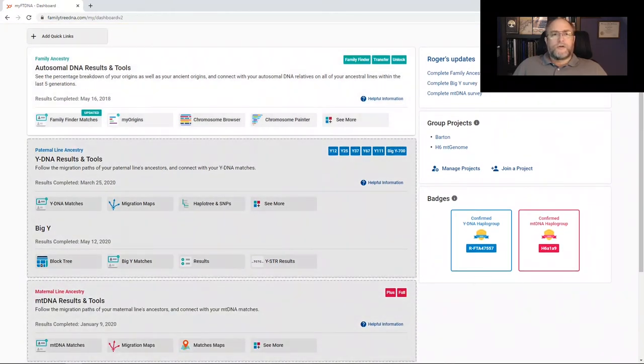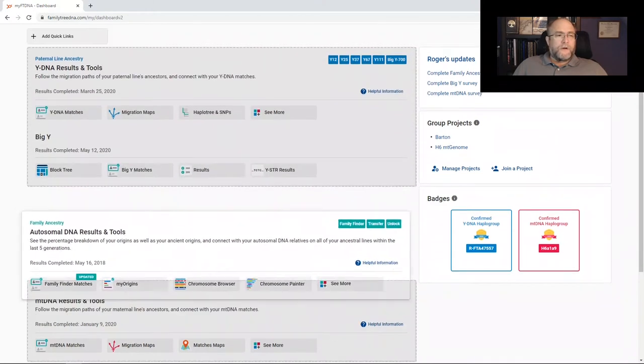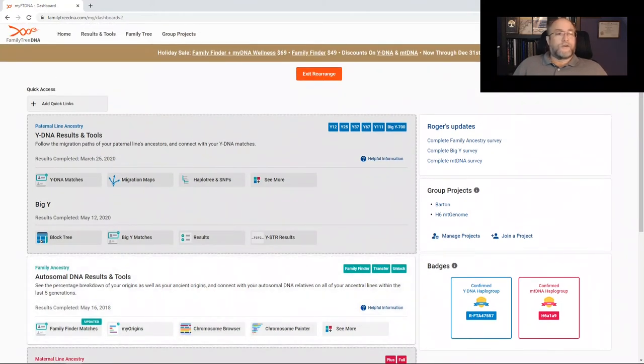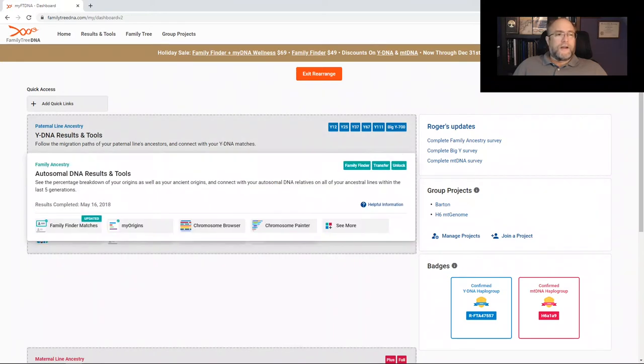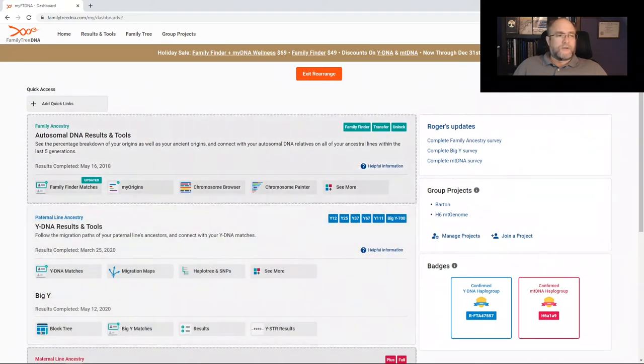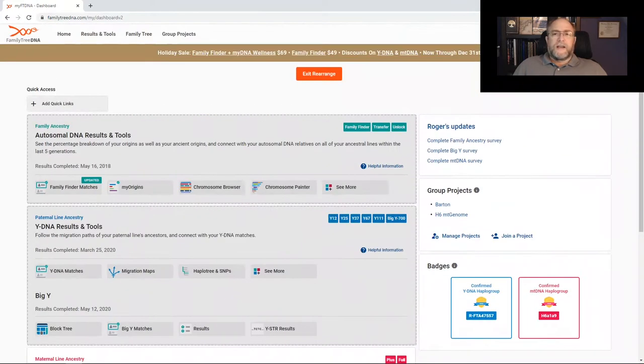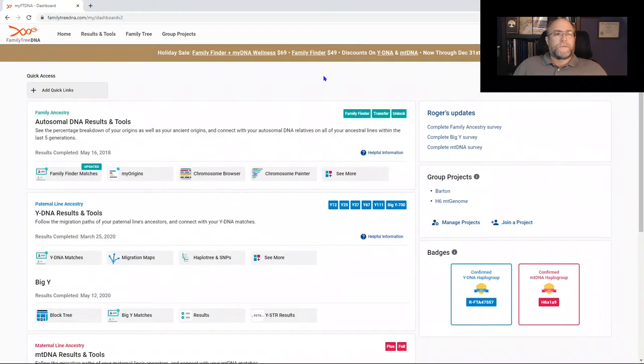So that's all you do is drag and drop, or put it like this if you want to have it in this kind of order. So you can actually make those changes. That's one little feature you can do. And then after you make that change, I'm going to go ahead and do what I had there before. So autosomal's at the top, Y DNA and mitochondrial DNA. That's the order I want to have it. And then you hit exit rearrange.